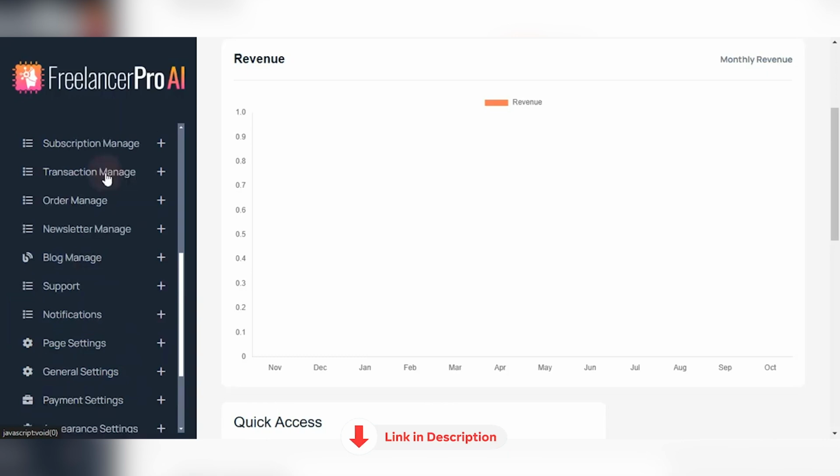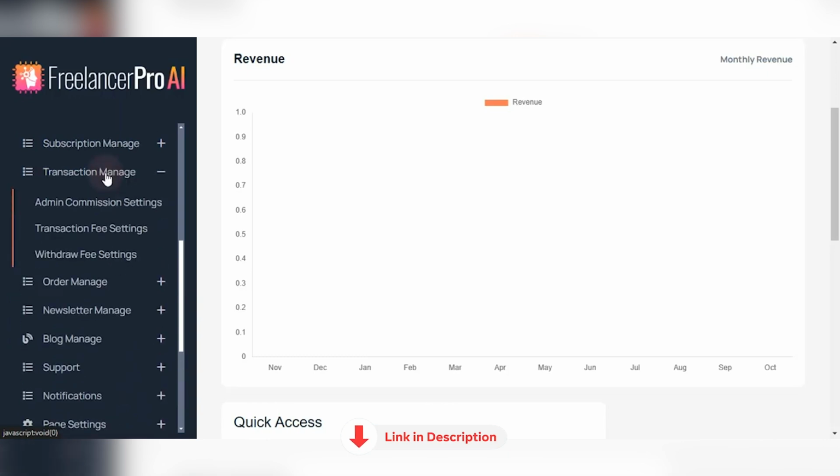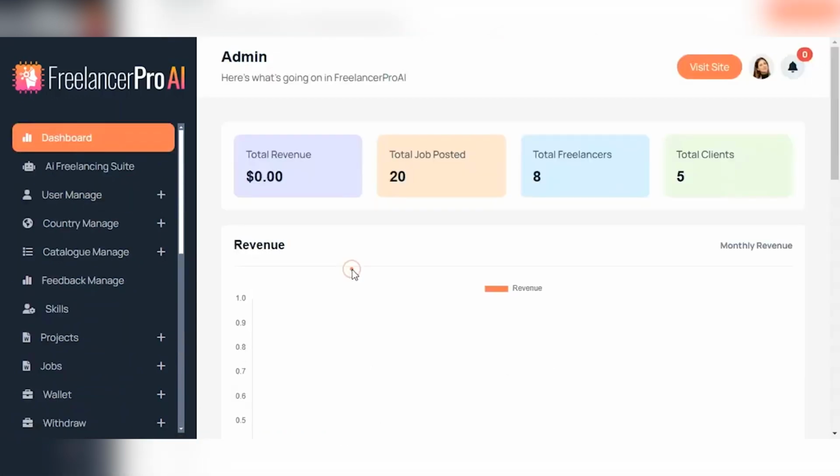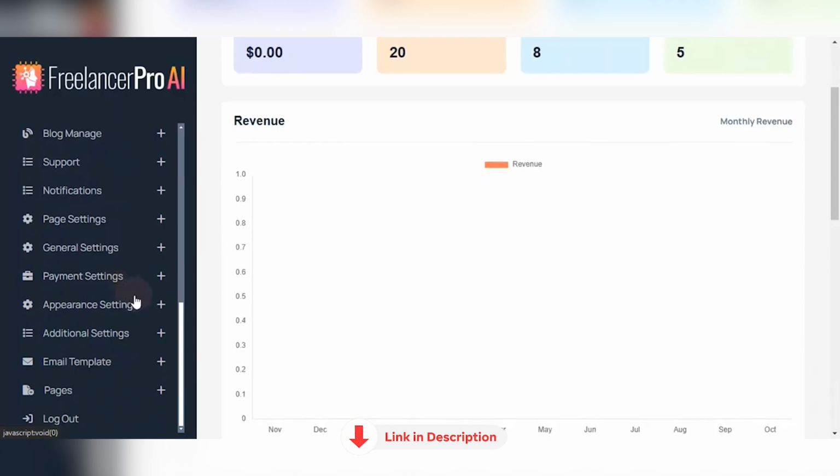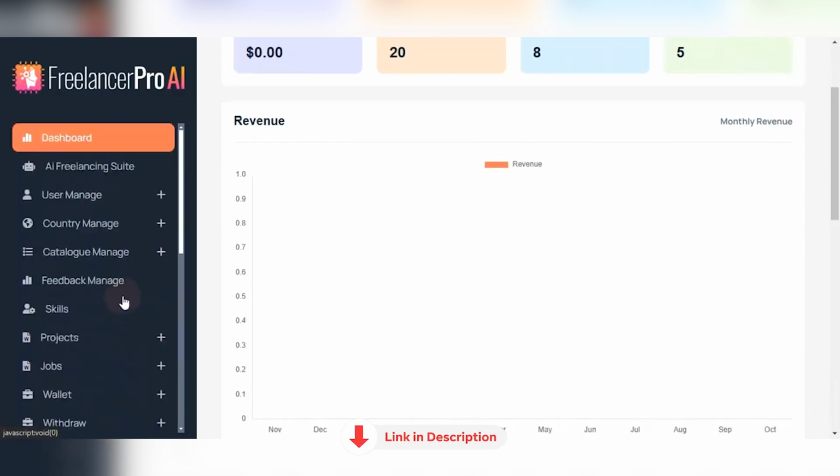And from the transaction management section, you can set up how transactions work on the platform, including commission rates, transaction fees, and withdrawal fees. To summarize, Freelancer Pro AI offers everything you need to manage a freelancing marketplace: performance insights, AI tools, customization options, and control over payments. It's designed for simplicity and effectiveness.